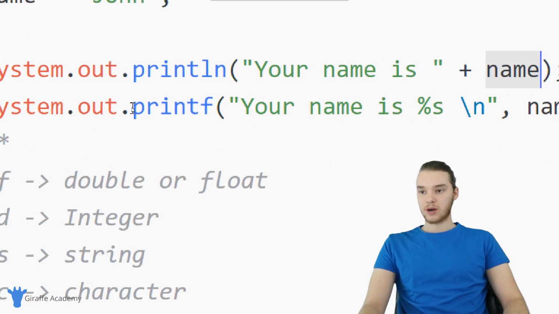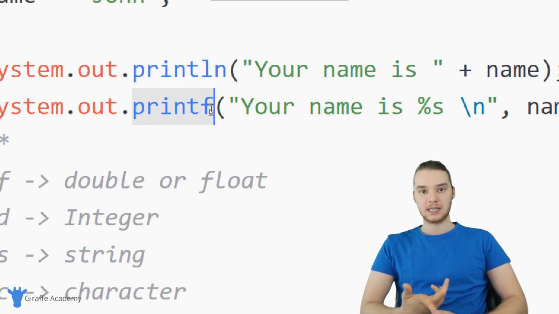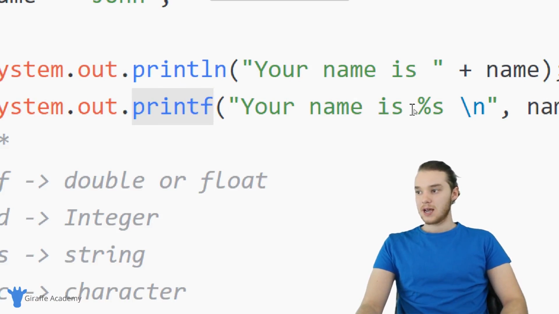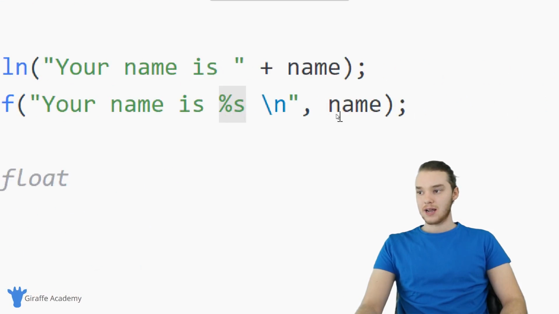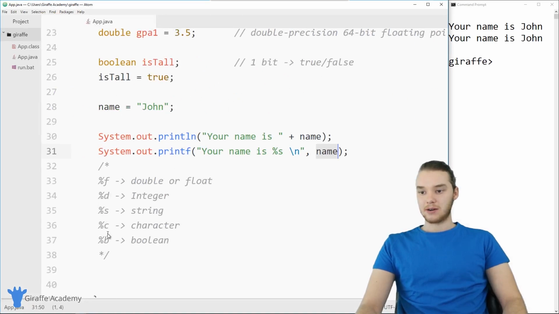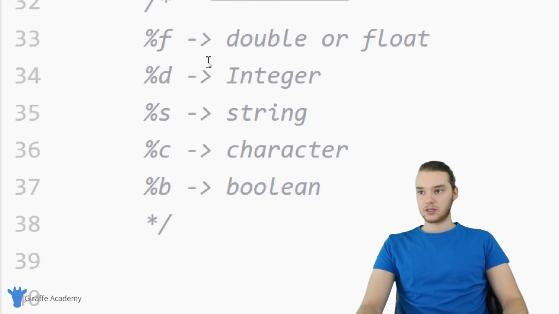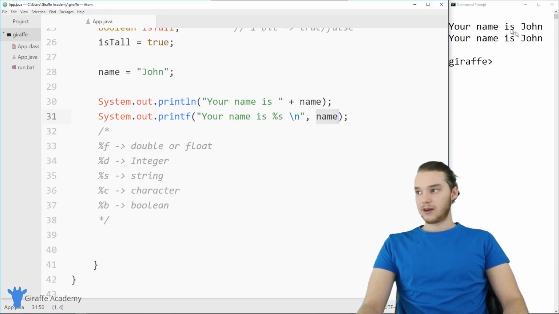You can also use this printf function. So if you're coming from like C or C++, you're probably familiar with this. And I'm using this %s to delineate that a string needs to go there, and then I'm passing in the string as a parameter. And then down here you'll see I have this little chart that just says what should go inside of that printf function. So these are going to delineate the different data types. And then over here you'll see that we're just printing out your name is John.